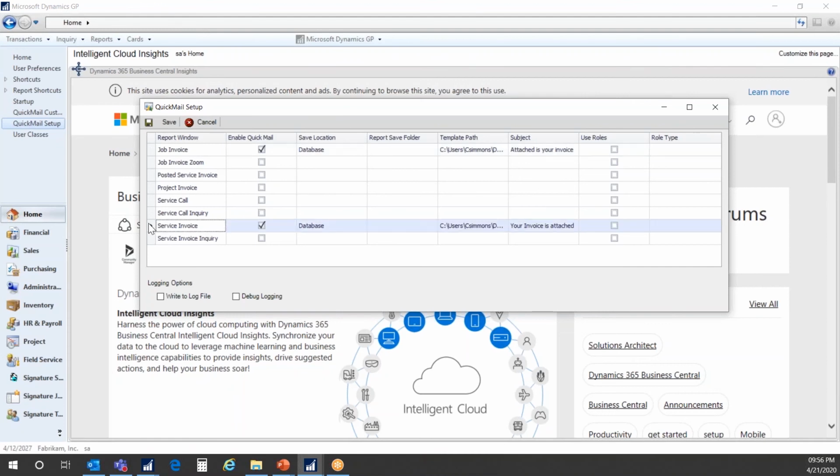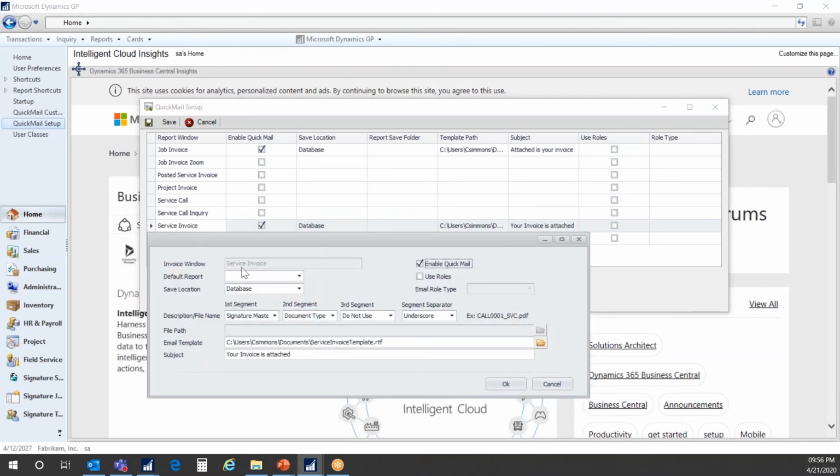And so here, let's take a look at our service invoice setup. We are choosing to enable QuickMail so that we can do the emailing from here. We are sending our attachments to the database, the SQL database, or the other option is network, and then you put in a file path for that. We're just choosing to do invoice one, whatever you may be calling that. Here is where we're specifying the name that we want to call the invoice or the attachment, the document that we're going to create. And in this case, it's an invoice.